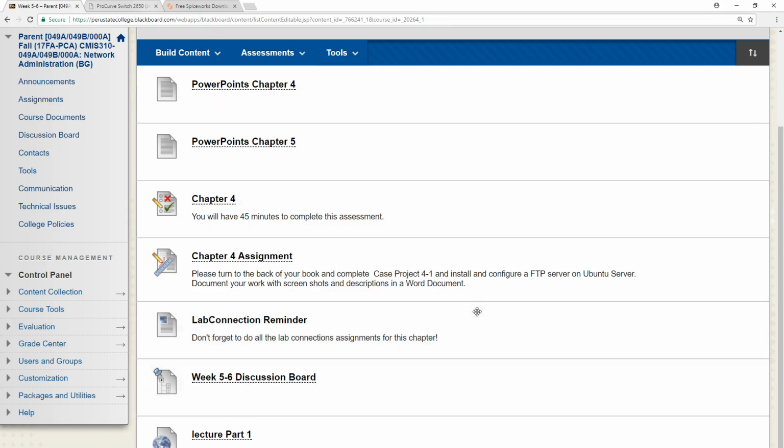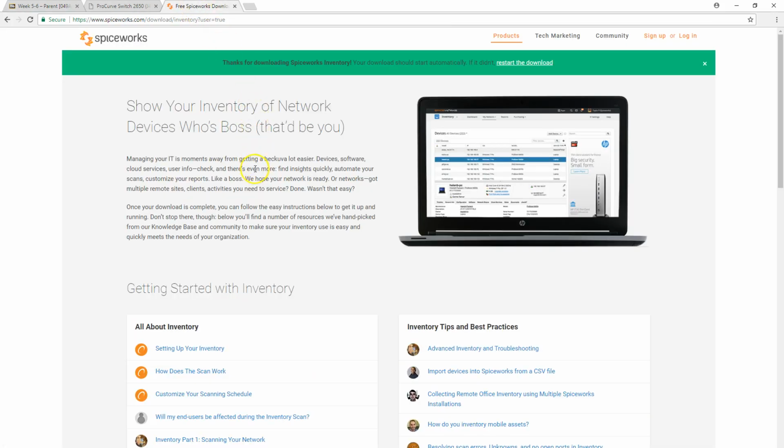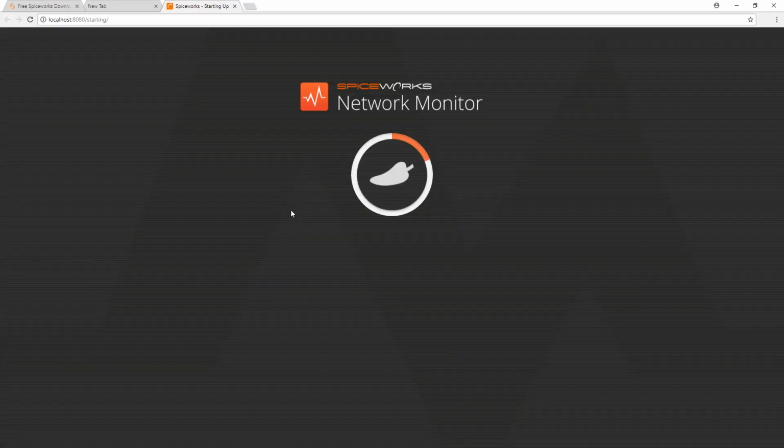There we go. And now I should be able to go back into SpiceWorks. Here's what we configure. Launching network dashboard.